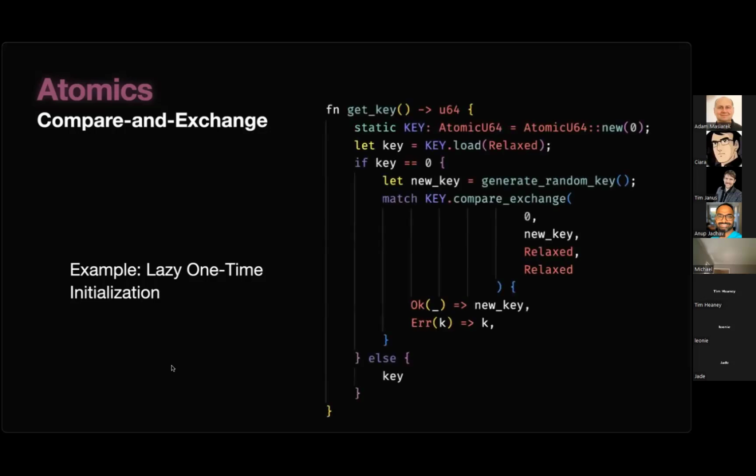For example, imagine a function called getKey that returns a randomly generated key that's only generated once per run of the program. Now, it could be an encryption key that's used for communication with the program, which needs to be unique every time the program is run, and it stays constant within that process. So here's an implementation of that idea.